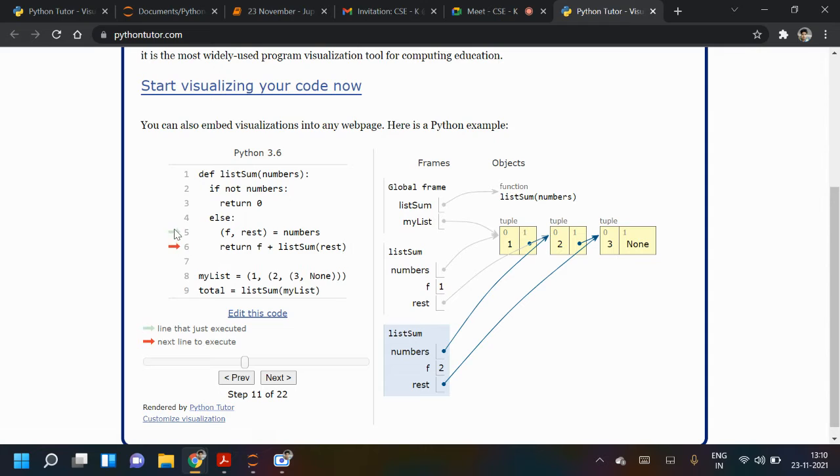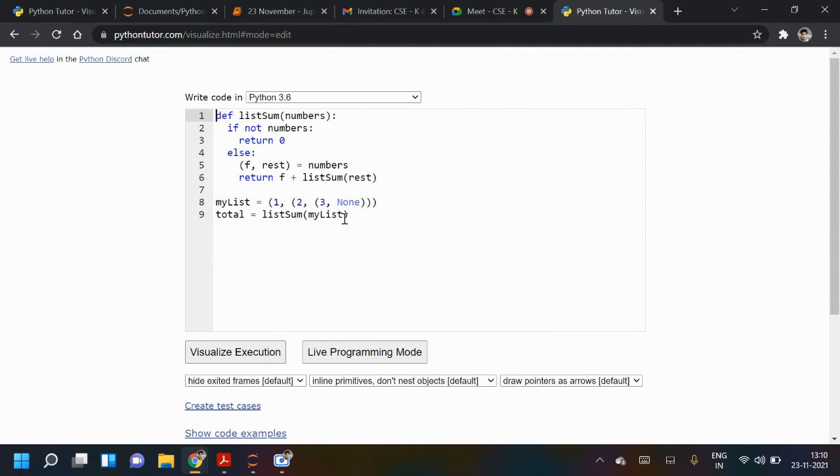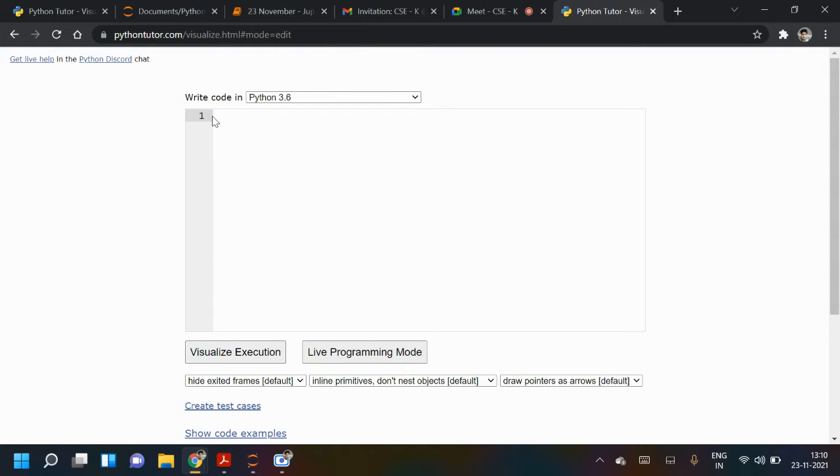Here you can see there are two arrows, one green and one red. The green arrow means the line that just executed, and the red arrow indicates the next line to execute. So I will edit this code and write some new code. You remove it and write your own code. Let me write one.